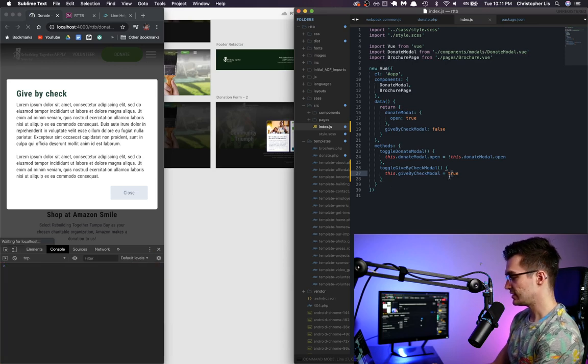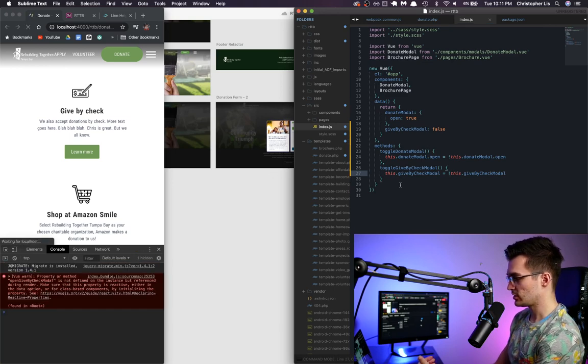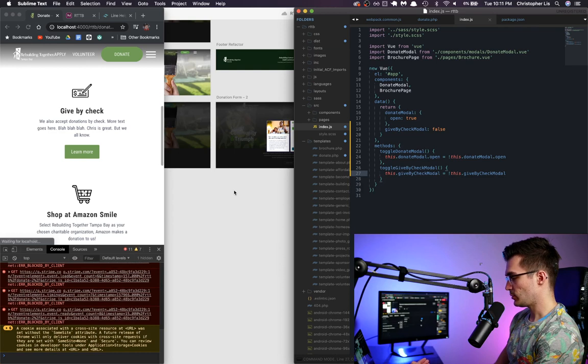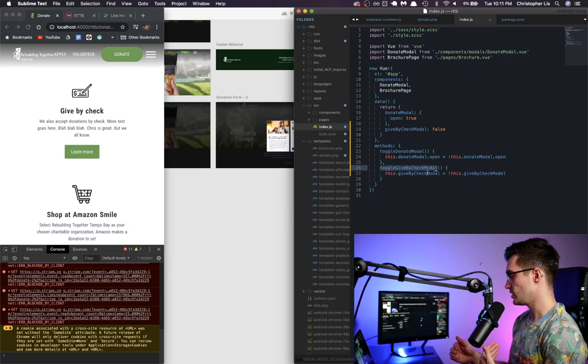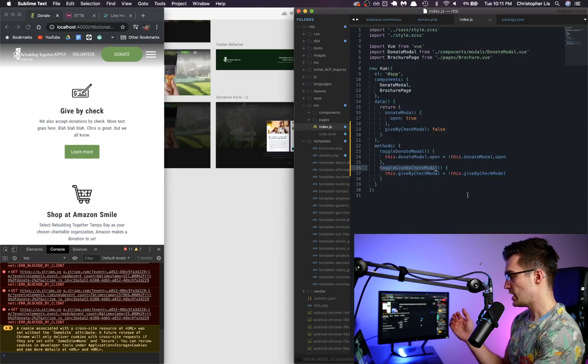Rather than setting this equal to true, we're going to grab the current value of give by check modal, which is false for now, and we're going to set things to the opposite of that. So if we click it once, it's going to be set to true. And then if we click something again that also calls toggle give by check modal, we're going to set it equal to false. This just gives us a way to always toggle between true and false, compared to if we were to try to make one open modal method and then one close modal method.